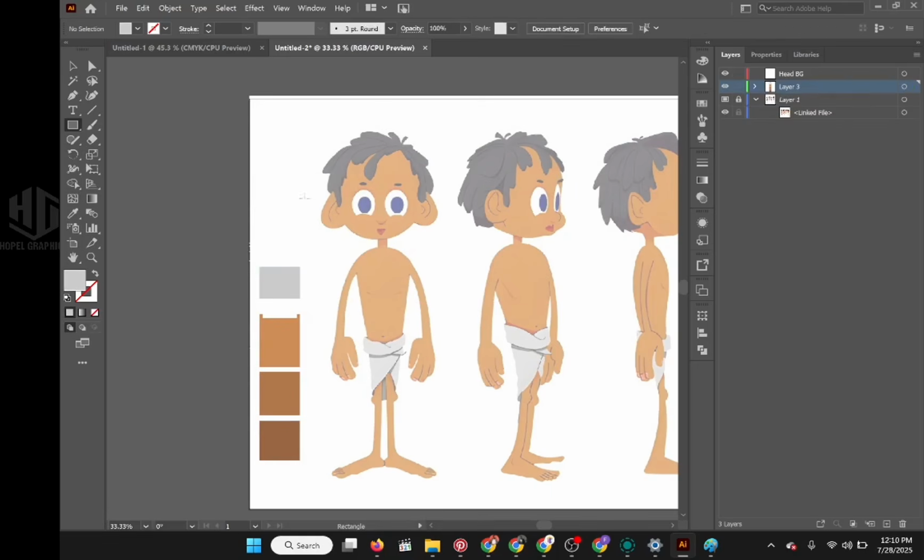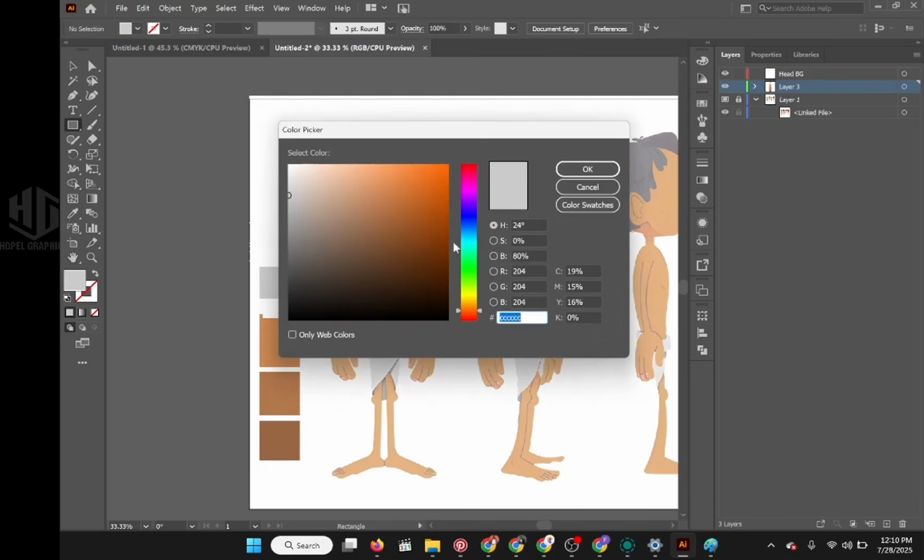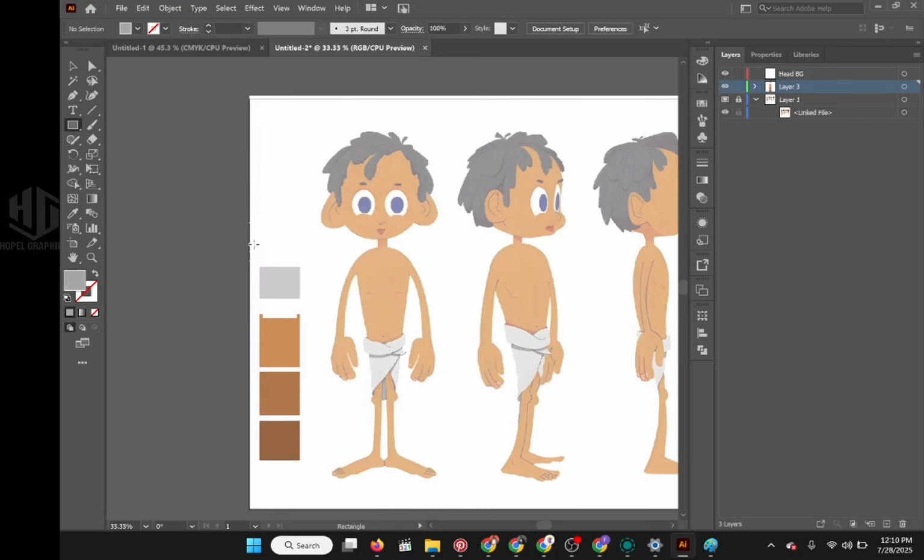Then the last one, rather than 70, let's go 65. So 65. Whichever one works for you, but this works for me, so I can use this one now as this darker region. What is it, is it a wrapper or is it a skirt, whatever it is. Alright, so we have our color palettes ready.